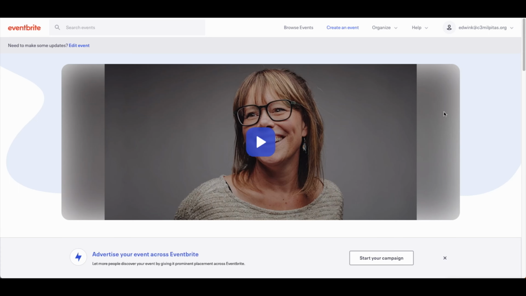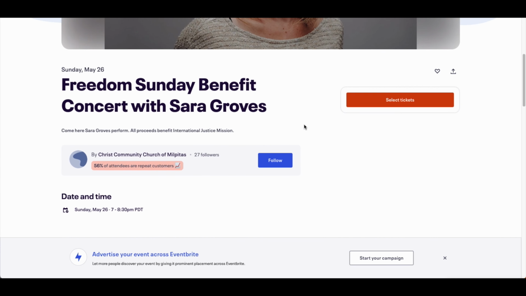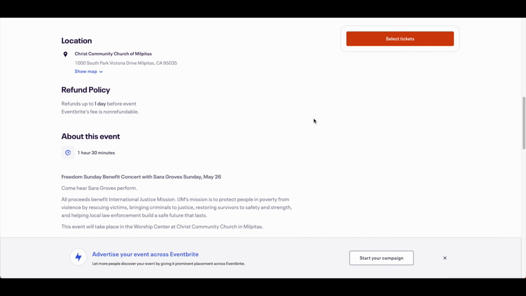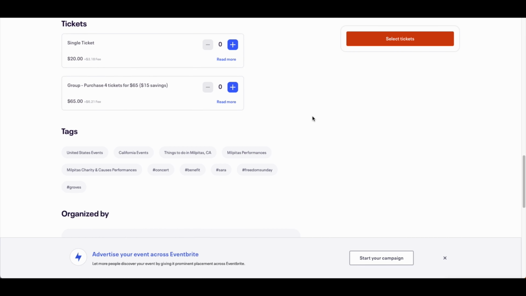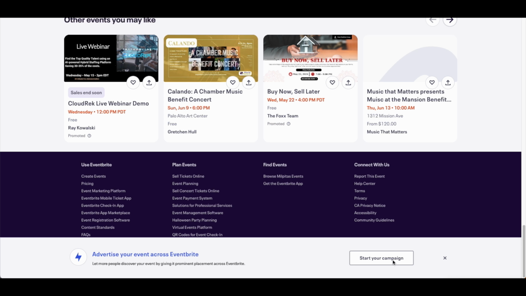In this video, I'm going to be showing you how to do a campaign in Eventbrite. And so this is the event page that I created with Eventbrite. It's a great place for people to purchase tickets. And as you notice, on the bottom, it says start your campaign. So I'm going to click this button and then start it.